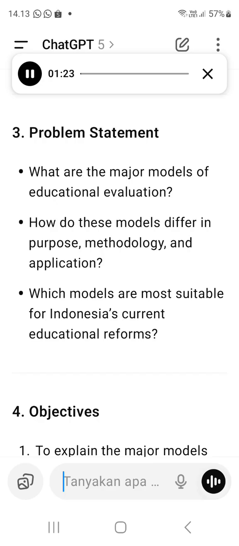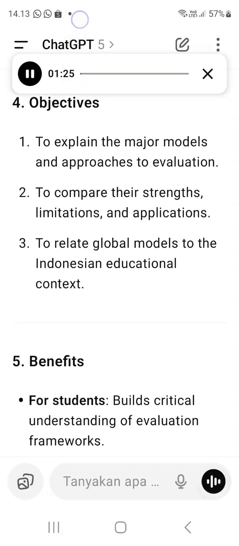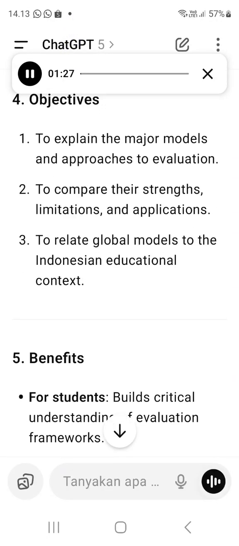Objectives: 1. To explain the major models and approaches to evaluation. 2. To compare their strengths, limitations, and applications. 3. To relate global models to the Indonesian educational context.